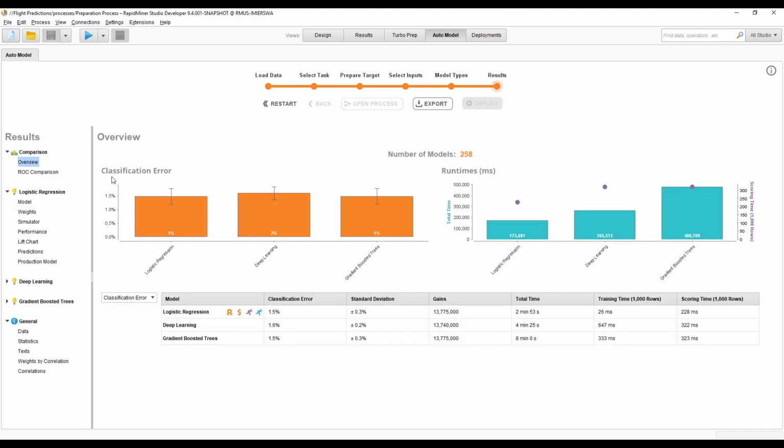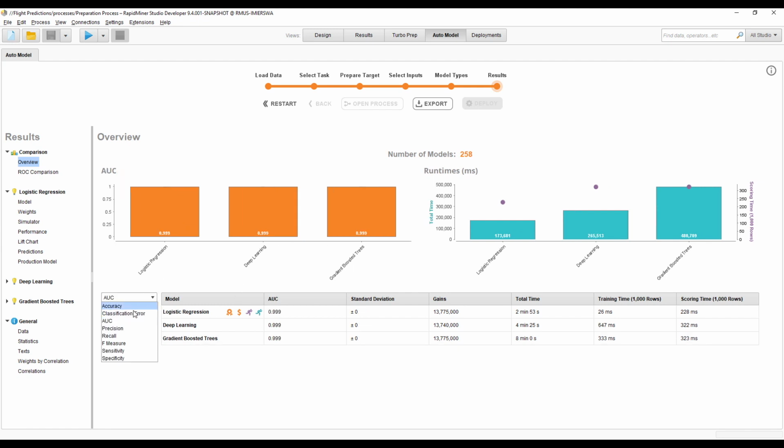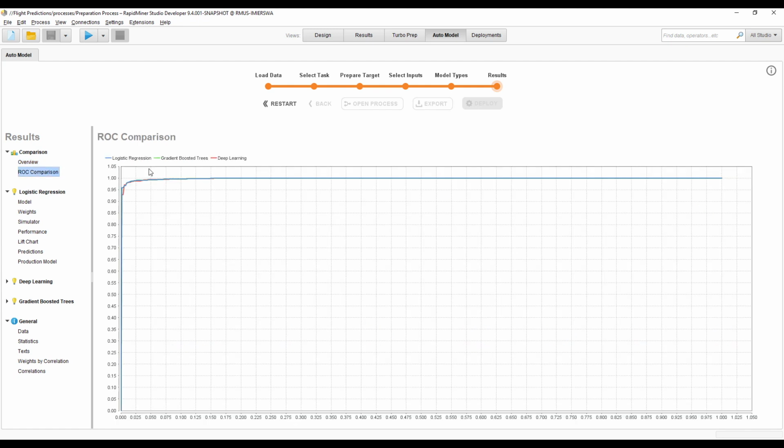Okay, so here we have it. We start with the classification error here on the left, and those models really look very good. Only between 1% and 2% error rates here. We can see that gradient boosted trees was taking a little bit longer, but in total we generated more than 250 models in less than 8 minutes, because a lot of this is happening in parallel. That's pretty good. And if you would like to see other results like AUC or others, you can just switch it over. The same is true for the ROC curve.